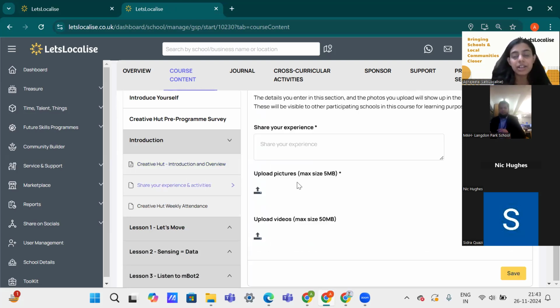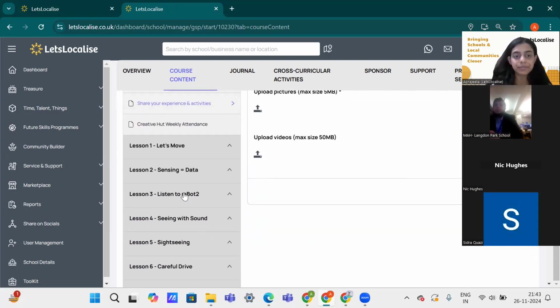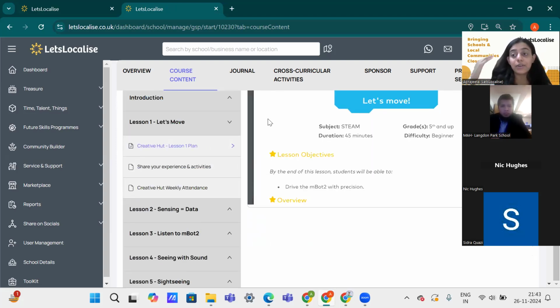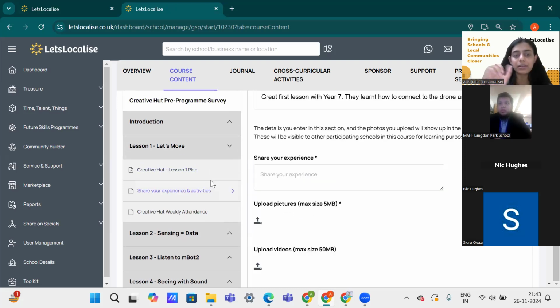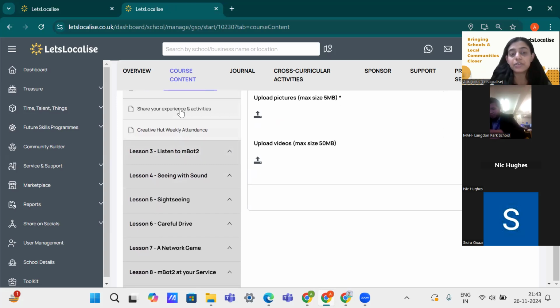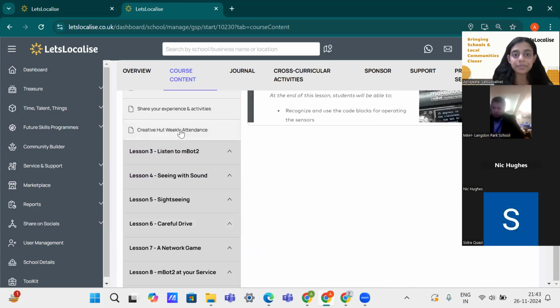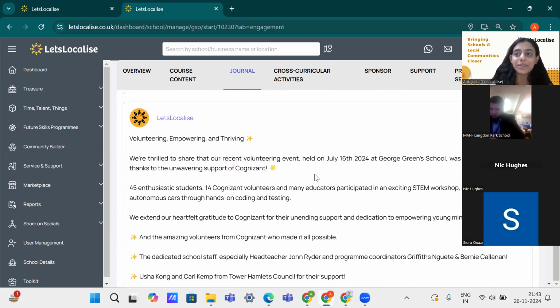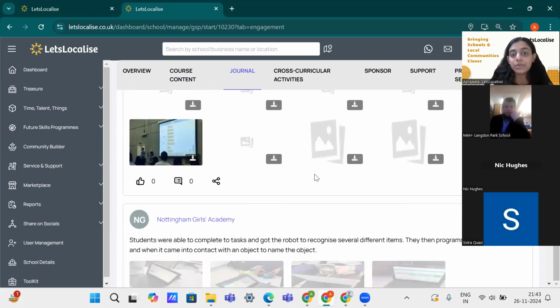Then we have the section called Share Your Experiences and Activities, where you will be posting pictures of all the lessons that you'll be carrying out. Then we have lessons from lesson 1 to lesson 9. And after each lesson, we have this section where we are asking all the schools to share your experiences as and when you go through the program. And that stays true for all the lessons from lesson 1 to lesson 9. I'll just go on the journal section and show you how the pictures will look when you will start posting them.